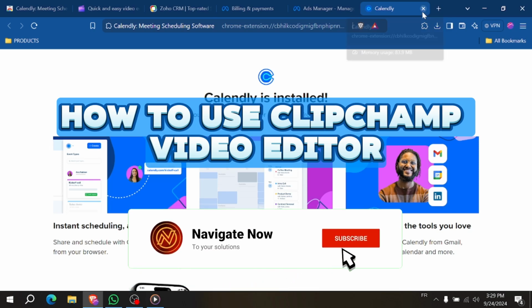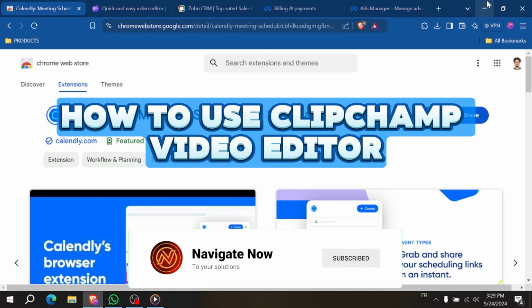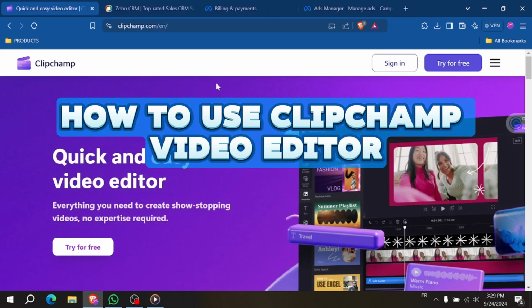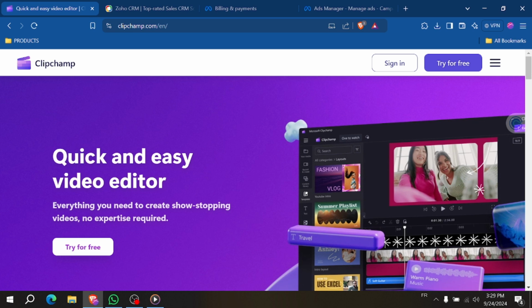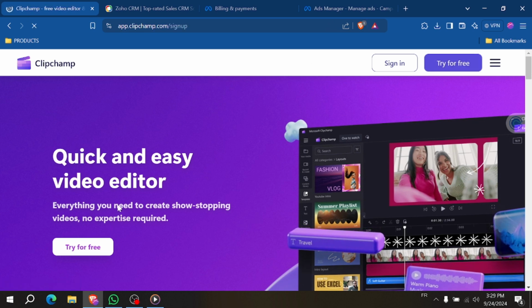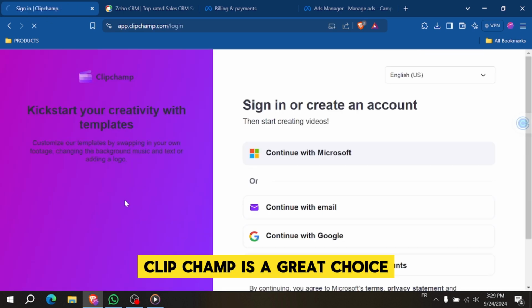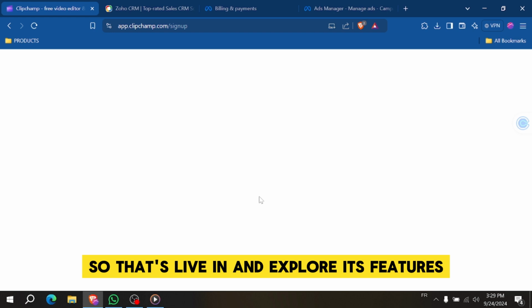How to use Clipchamp video editor. Welcome to this quick tutorial on how to use Clipchamp video editor. If you're looking for an easy to use tool for creating and editing videos online, Clipchamp is a great choice. So let's dive in and explore its features.